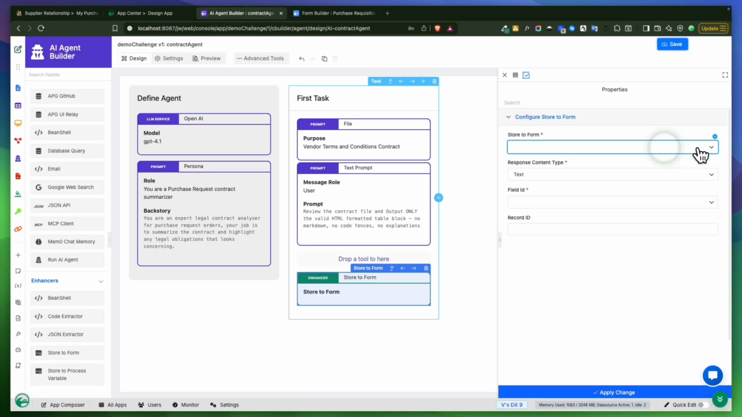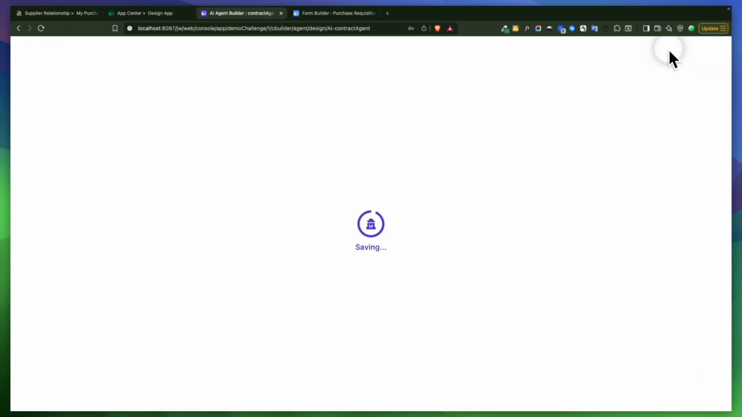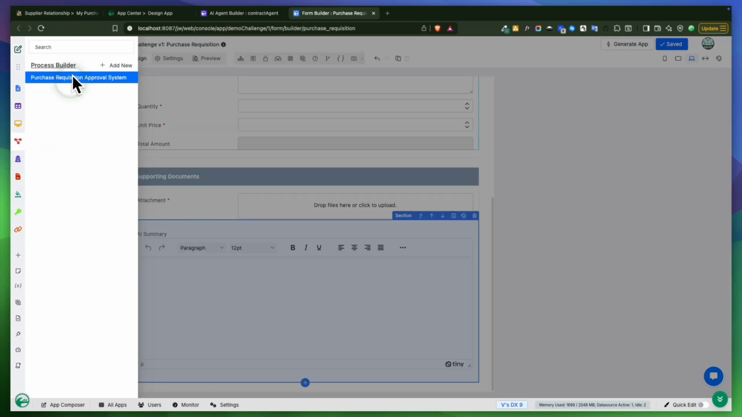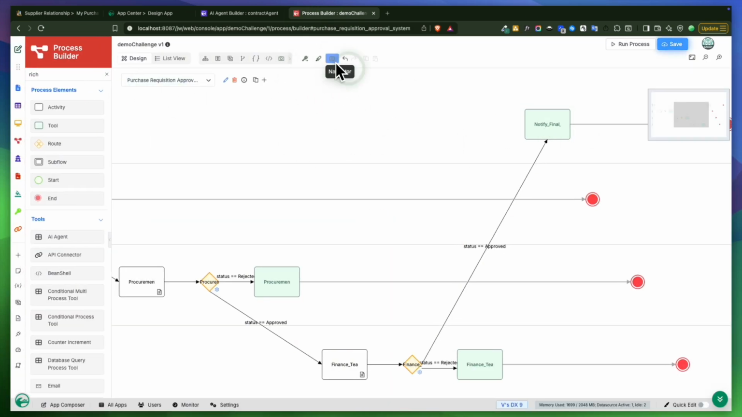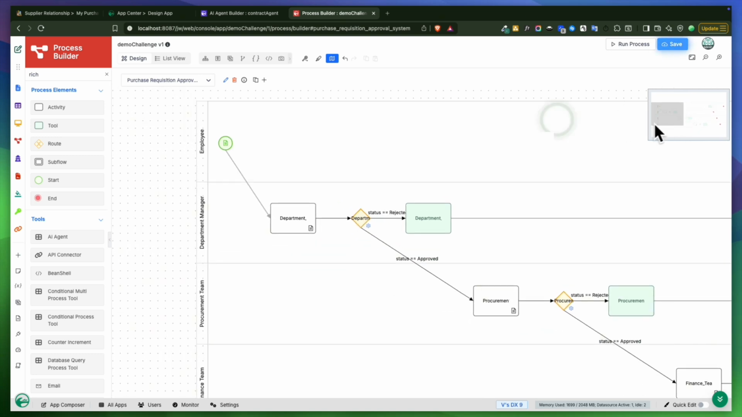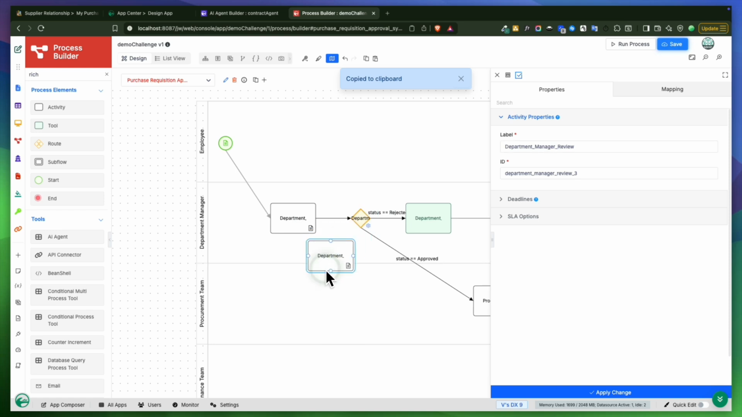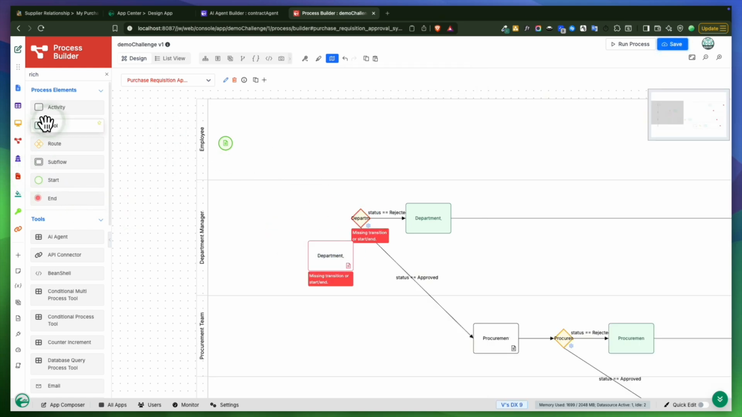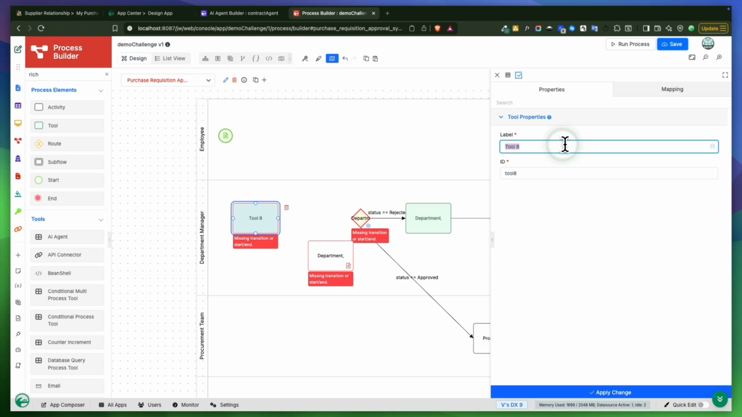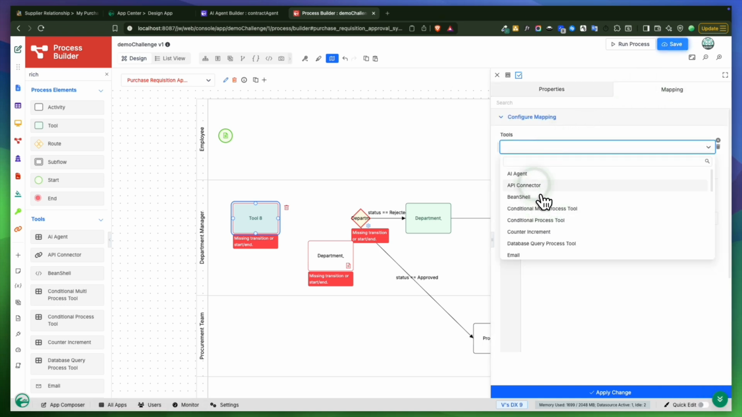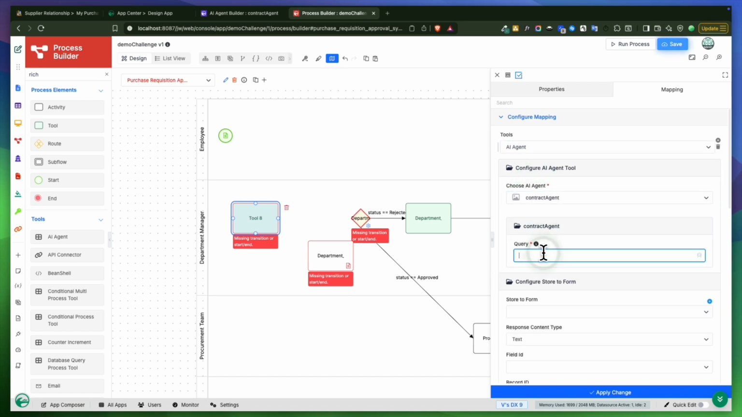I'm gonna go back to my agent builder and reselect this form, and I should see the newly added field that I just created. So I'm just gonna click on save and go back to my workflow, so that the last thing I need to do is to trigger the agent as part of the workflow. So once an employee submits the request, I need to trigger my AI agent before I send it for department manager approval. So I'm just gonna add a new tool here, and I'm gonna call this AI agent, and I'm gonna go to the mapping and trigger the AI agent that we just created. And here I'm just gonna say follow your instructions and click on apply change and save.